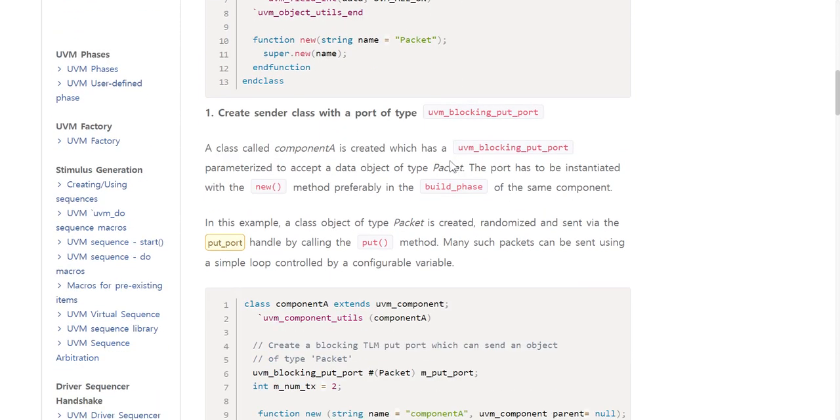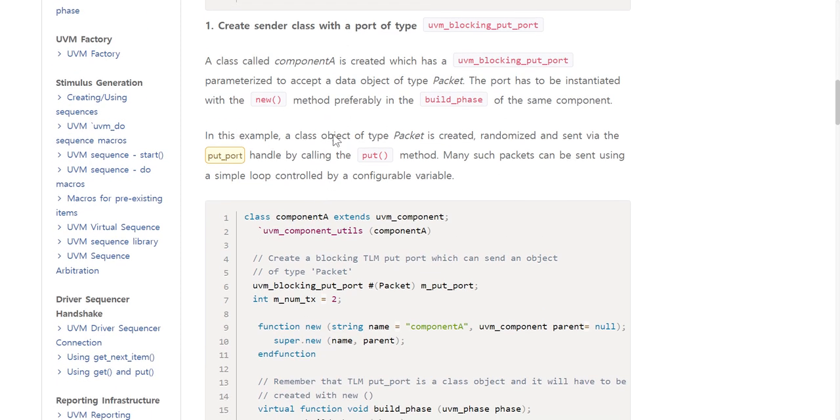So one is create a sender class with a port of the type UVM blocking put port. A class called component A is created which has a UVM blocking put port parameterized to accept a data object of the type packet. The port has to be instantiated with a new method, preferably in the build phase of the same component. In this example, a class object of the type packet is created, randomized, and sent via the put port handle by calling the put method. Many such packets can be sent using a simple loop controlled by a configurable variable.